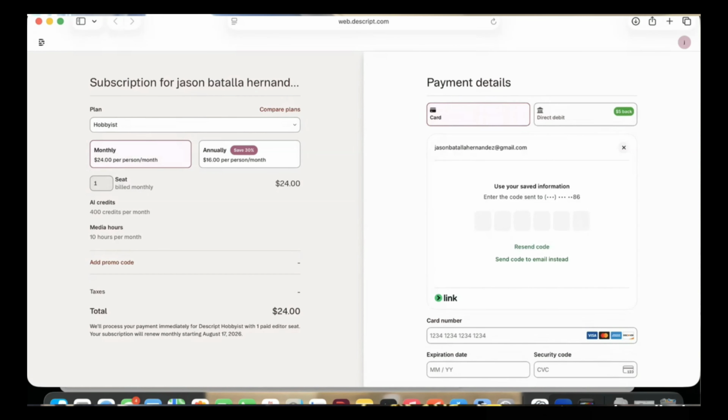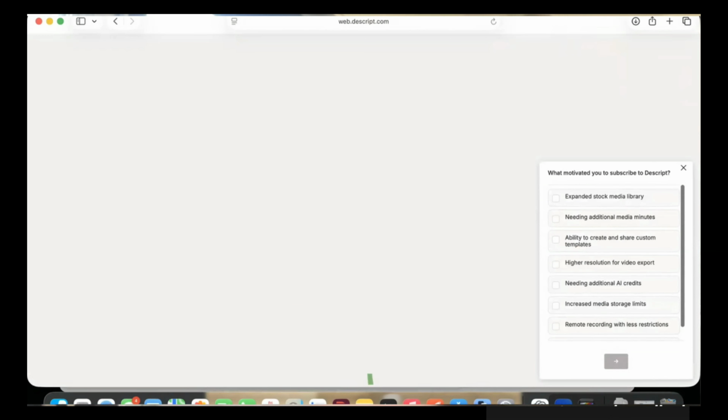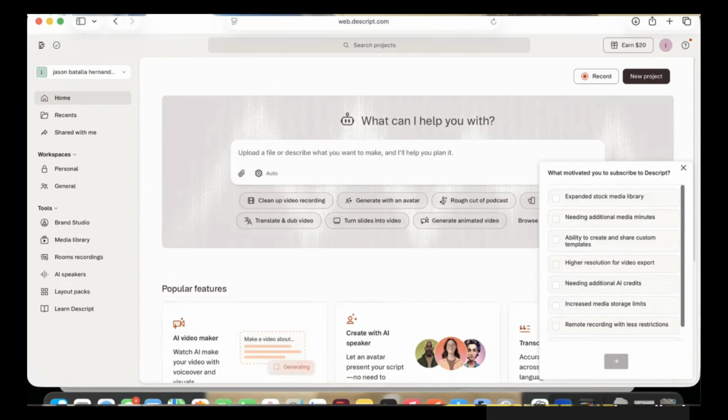For me, I'm loading tons of content into Descript. But again, the process is so much faster. There you go. You're all set. Let's go ahead and continue back to Descript. All right.